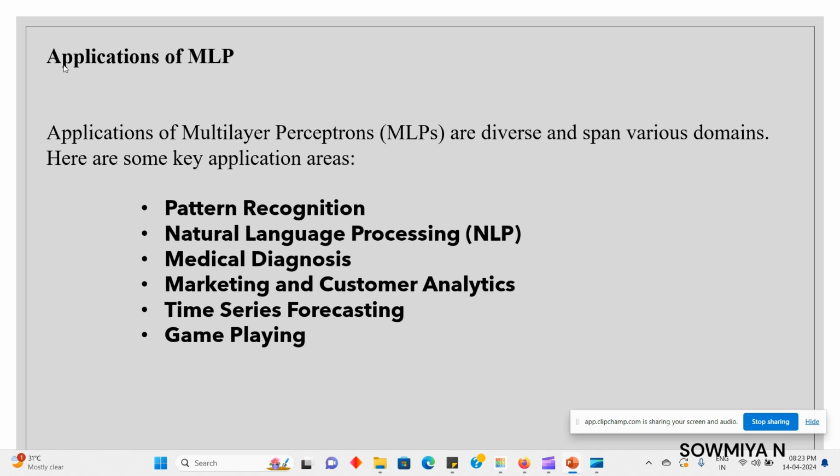Then, marketing and customer analytics. So, in marketing and customer analytics, they are used for tasks like customer segmentation, marketing campaign optimization, etc. They can analyze customer data to improve marketing strategies and customer engagement. Then, in time series forecasting, they are used. Multi-layer perceptrons are employed in time series forecasting tasks such as weather prediction, energy demand forecasting, and financial time series analysis. They can capture temporal dependencies and make predictions based on historical data.